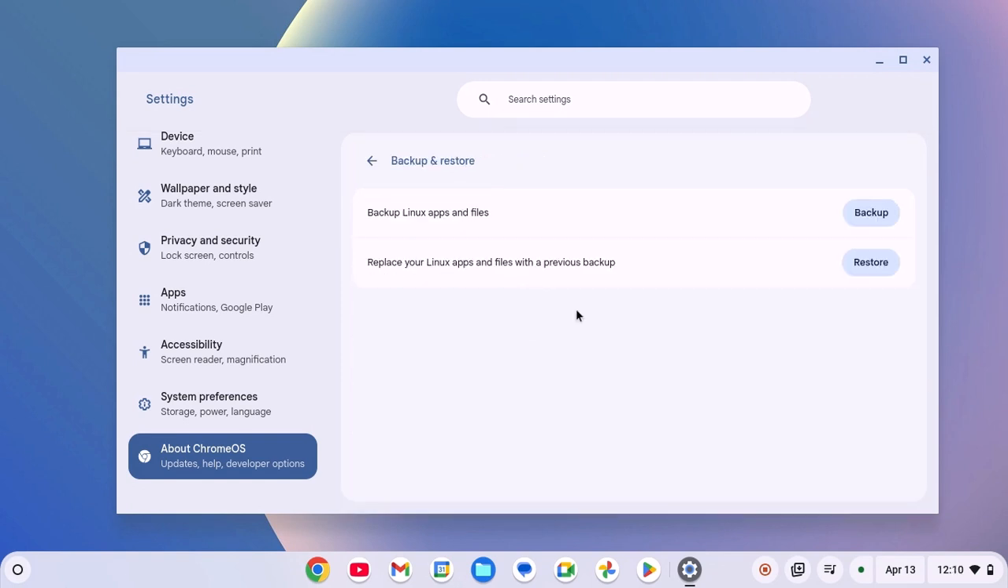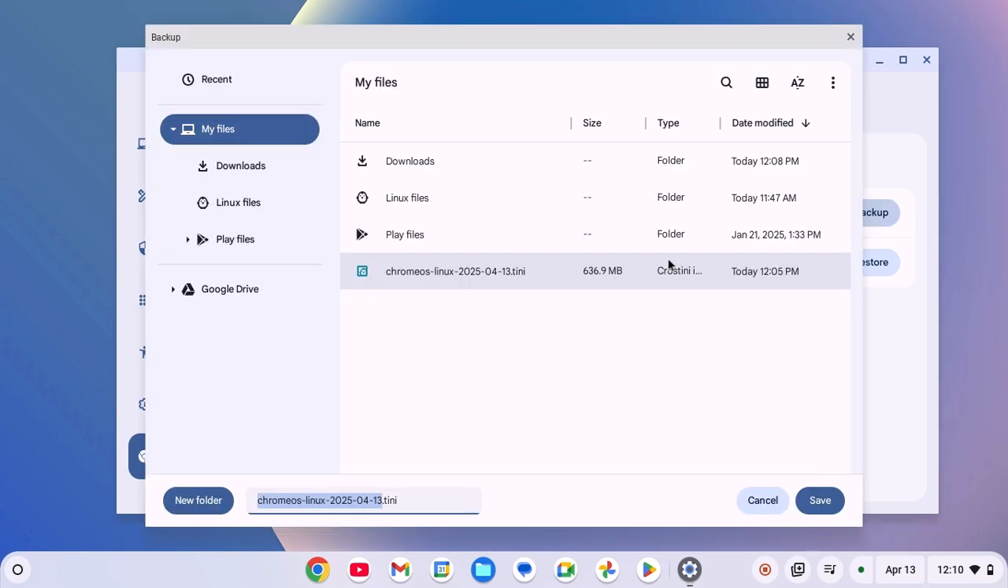Now if you want to backup all your Linux apps and files, simply click on Backup button. Select the location, give a name to your backup, then click on Save. After that, it will start creating a backup.